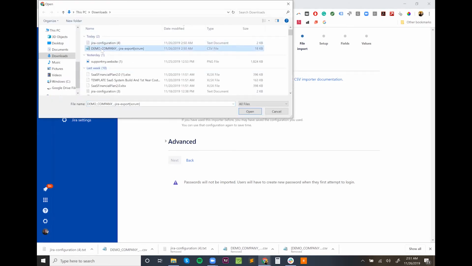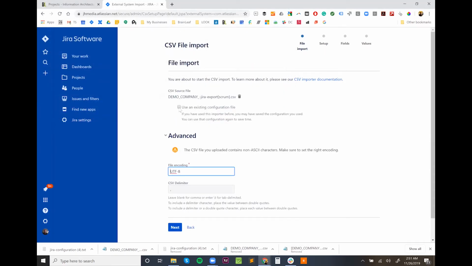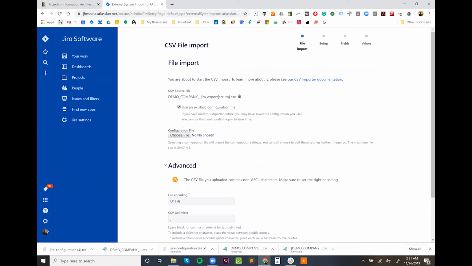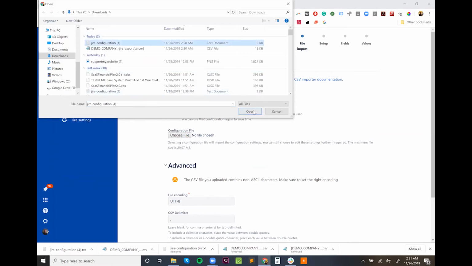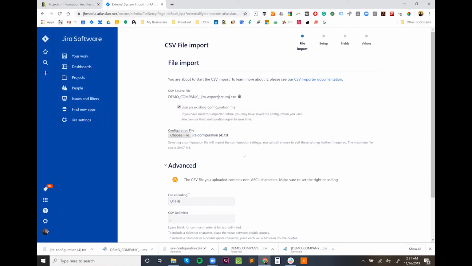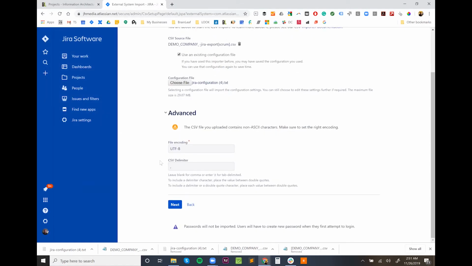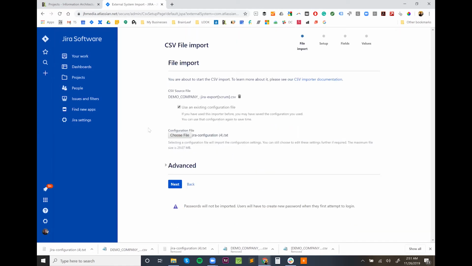So here we go. Here's the CSV. And we're also going to include the configuration file. There it is. And open that. All of the advanced fields are already taken care of, so nothing to worry about within advanced. Next, we'll click Next.